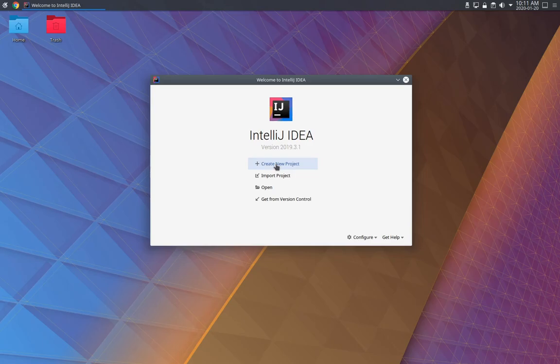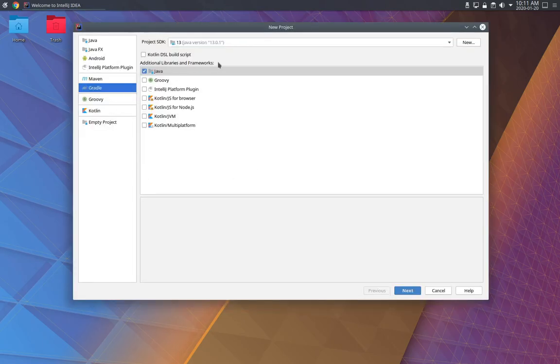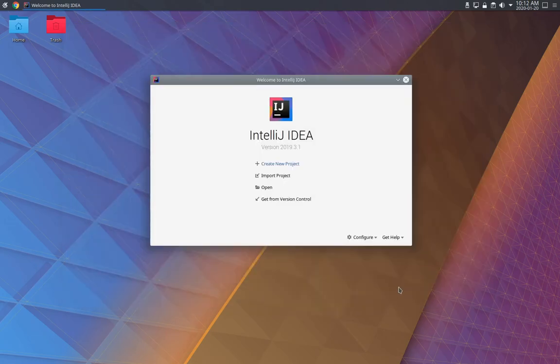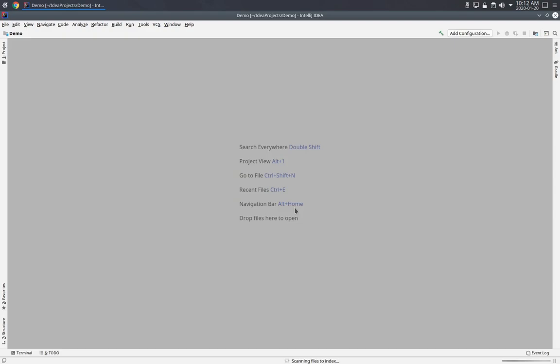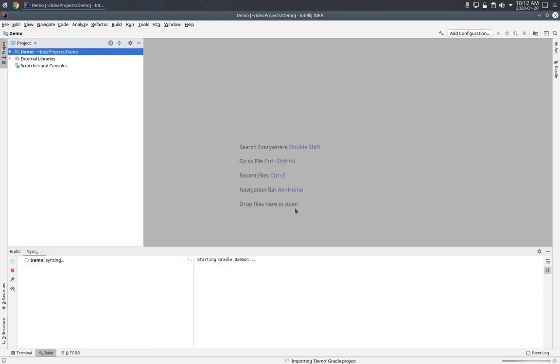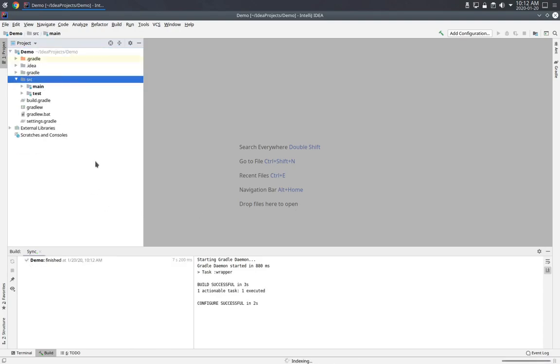I'll make a new project. I'll choose Gradle and Java. Name the project. And this will bring up the main IDE window. And in a moment, the Gradle subsystem will start up. There it is. After it does some initial configuration, what we'll end up with is a view of a default Gradle project. There we go, there it is.